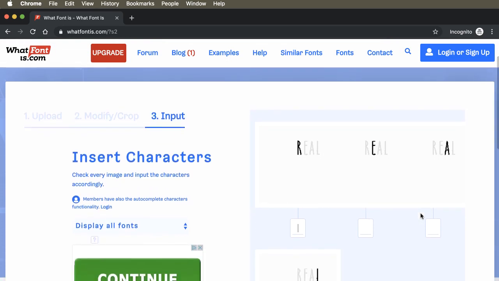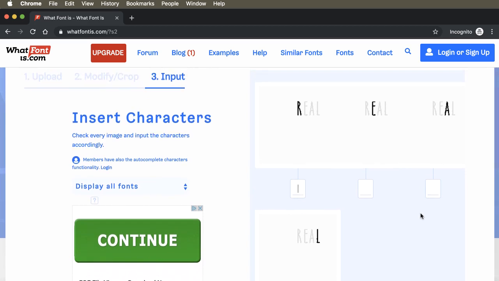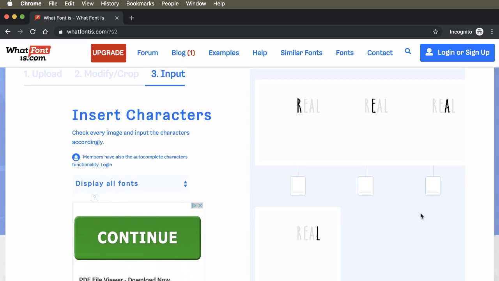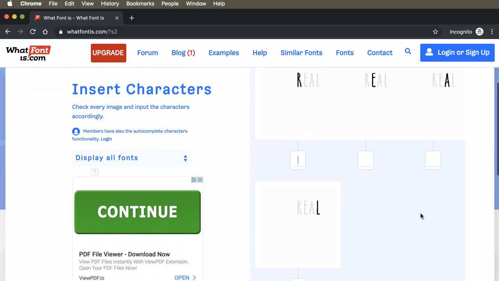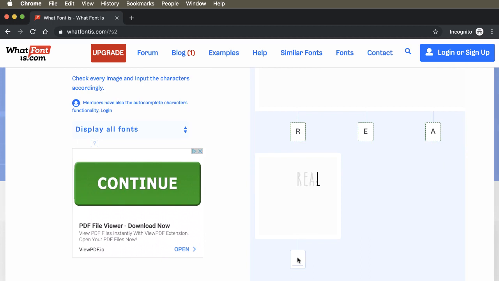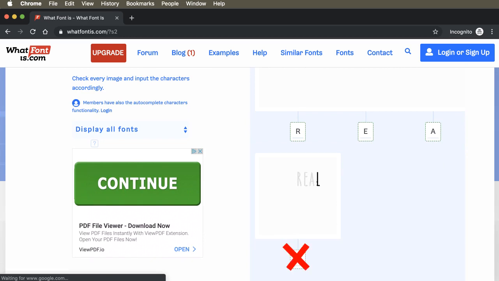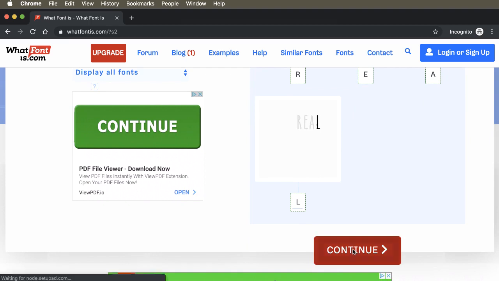Step 3 is to add letters to the character boxes. Here is where you tell the software which pixels of your image coordinate with which letters of the alphabet. If you've chosen an image with well-defined letters, this part will work perfect for you. Under each image, simply put the character that coordinates with it. Something to keep in mind is that you can only input one letter. So if you're given an image with more than one letter displaying, simply skip the input box. And then when you're finished, click Continue.